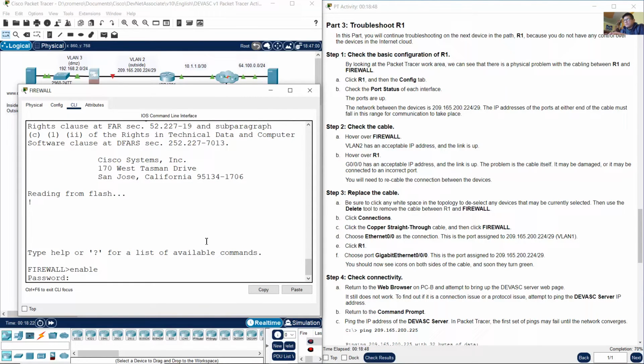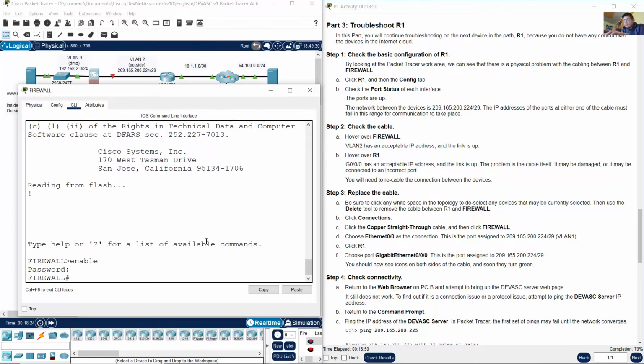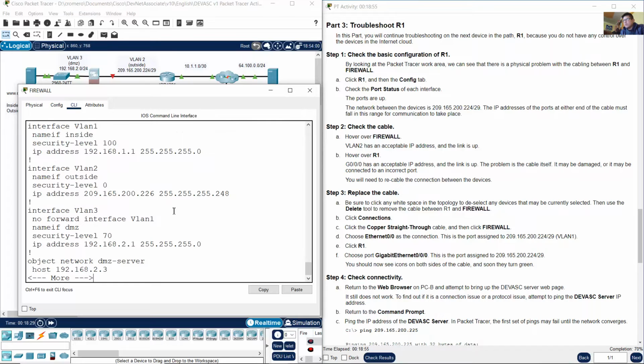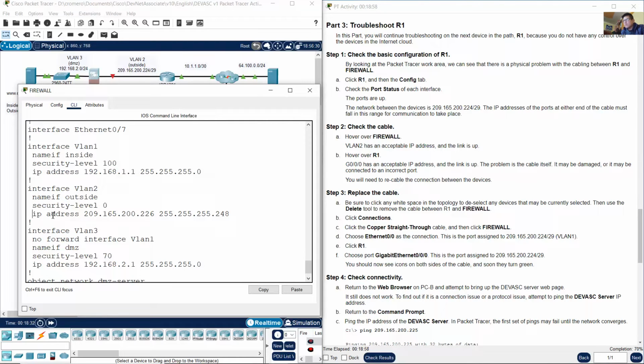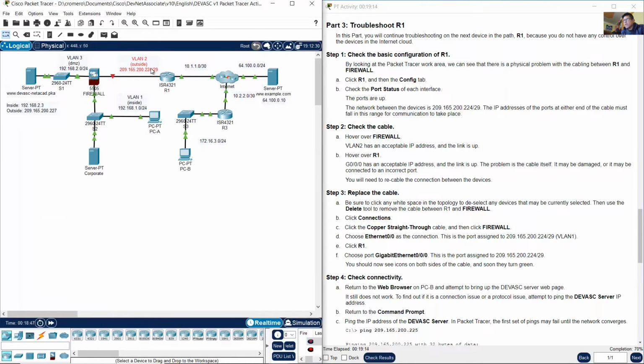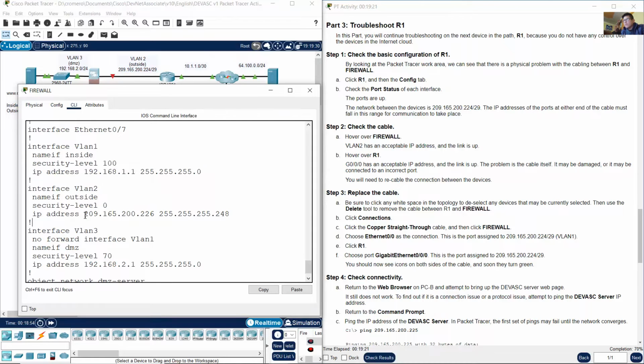Enable, enter, no password, enter, show running-config, enter, and look at VLAN 2. This IP is very good. This is the prefix 29. This is a correct IP that belongs to this network. 209.165.200.224 is the network. This is an available IP on that network.